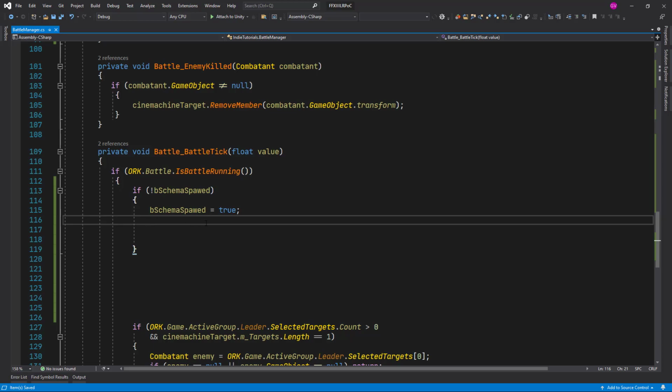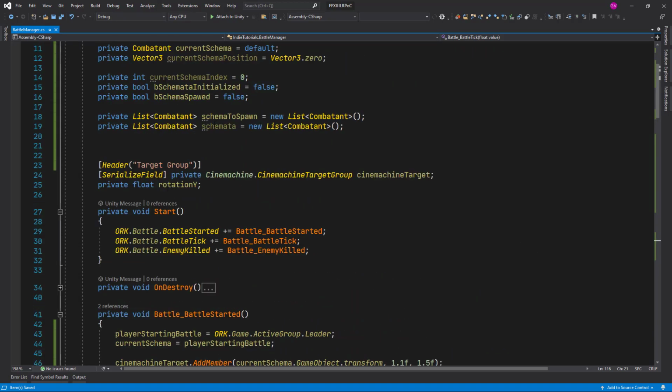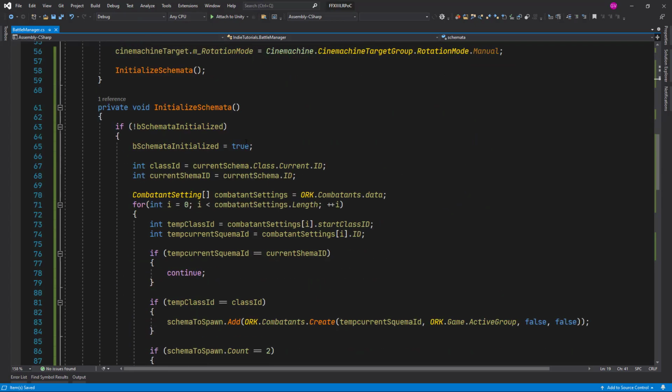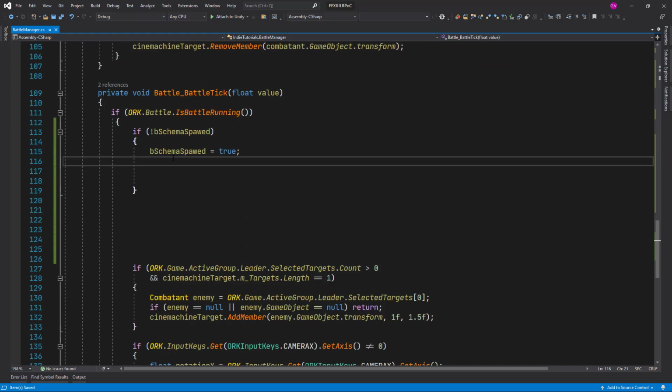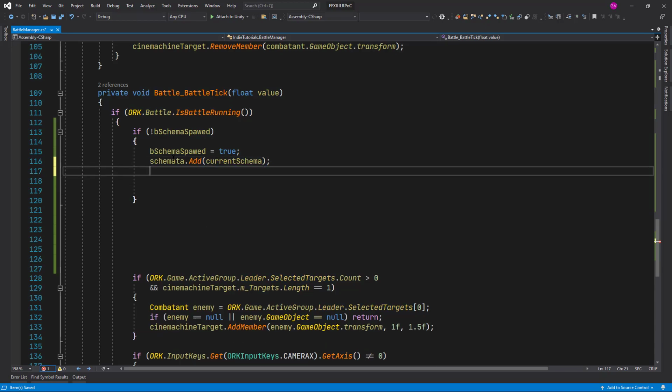And what we want to do now is to transfer the combatants in the schema to spawn into the schemata list that we created before. So here, after we change the flag, we call this schemata list, and we add first of all the current schema that will have index 0, and then we loop through each combatant in schema to spawn list.